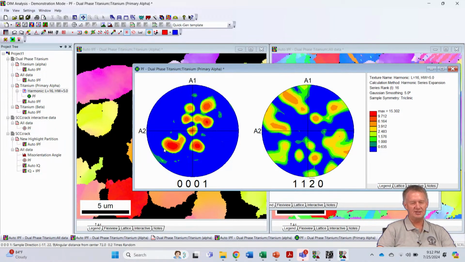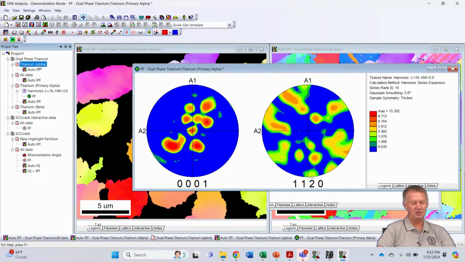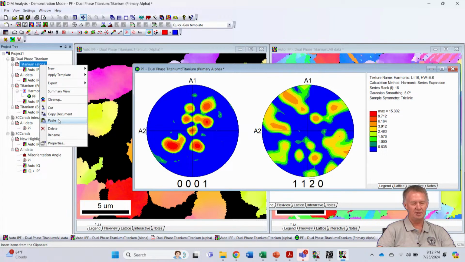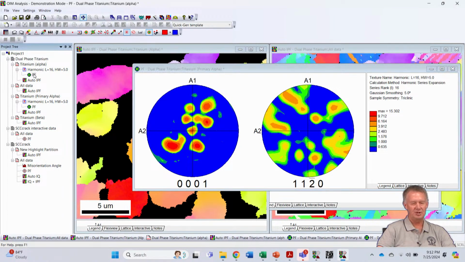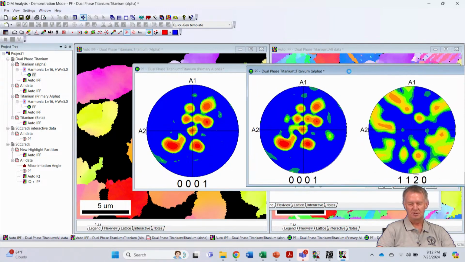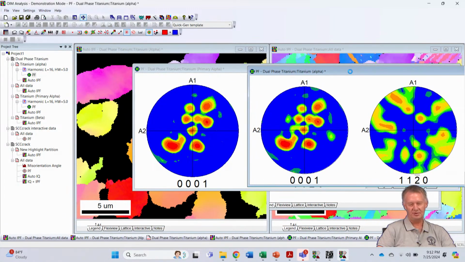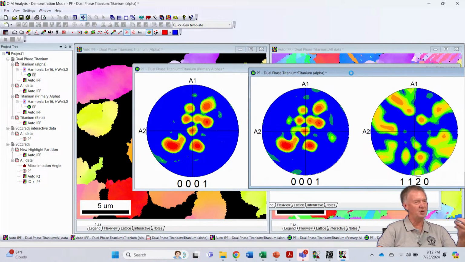Now let's say I want to do the same thing with the entire alpha titanium. So I can go in and click and do it, but one thing I can just do is click on this and say copy document. Click on that partition and then just paste that in there. So all the parameters that I've put in are all still there, right? So then I can plot up this, and there's the other pole figures. And maybe slightly different, right? But not much, because the primary alpha, the big grains, are the ones that are dominating texture.